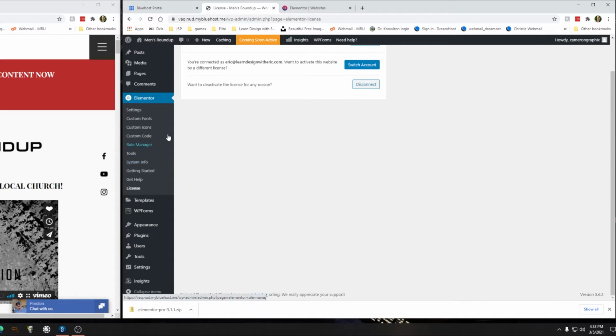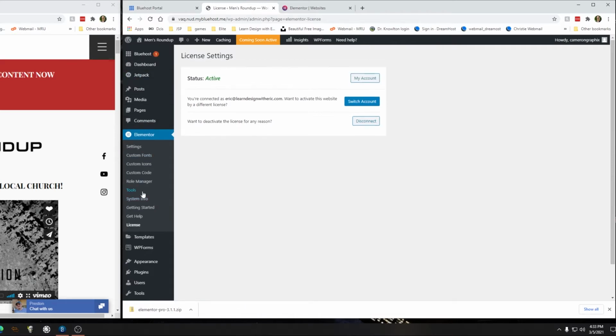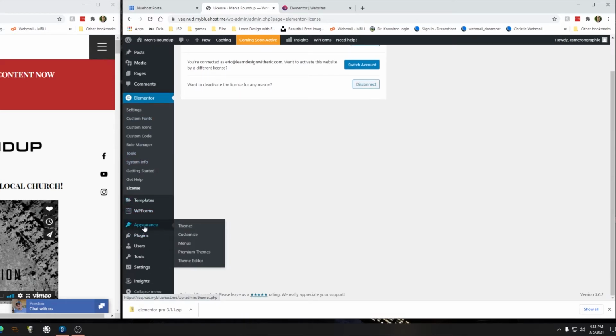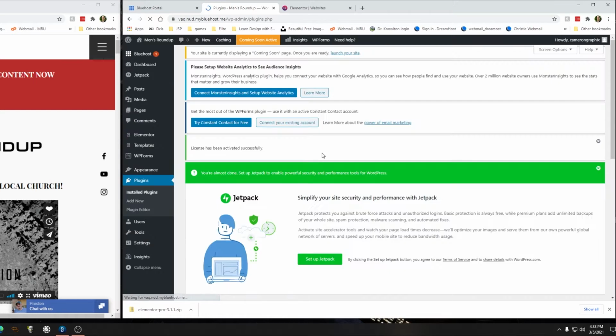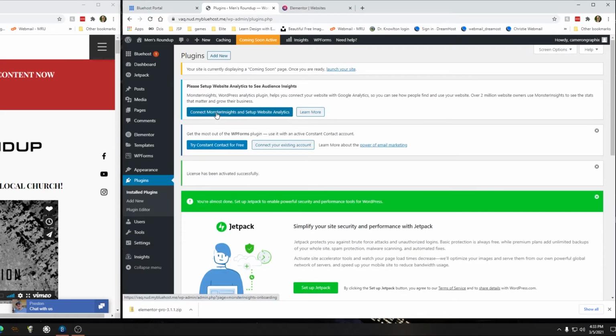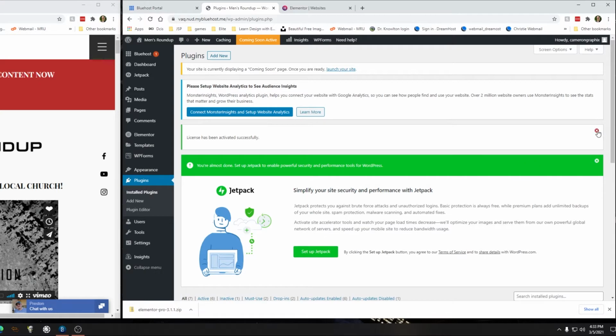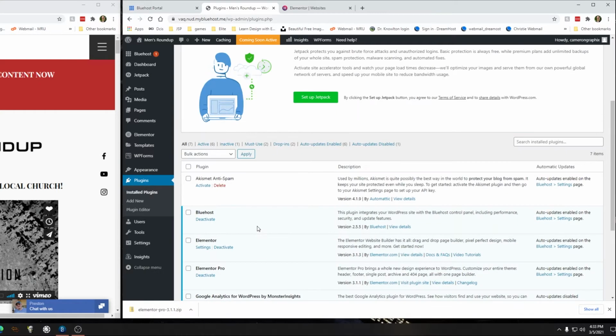And so from there, let me see if there's anything else that I need to install in the plugins area. I'm pretty sure there's a few others I want to install. We're not going to do that yet. That's been successfully activated. For now, there's a couple other plugins that I want.